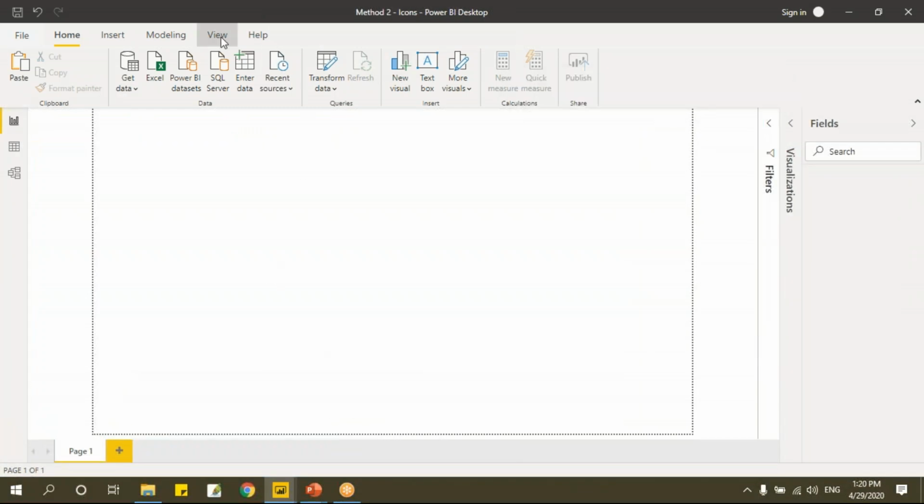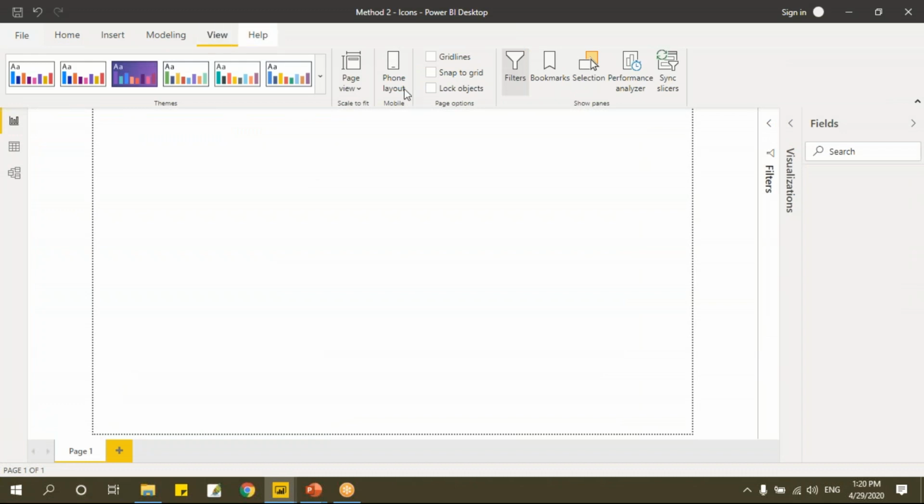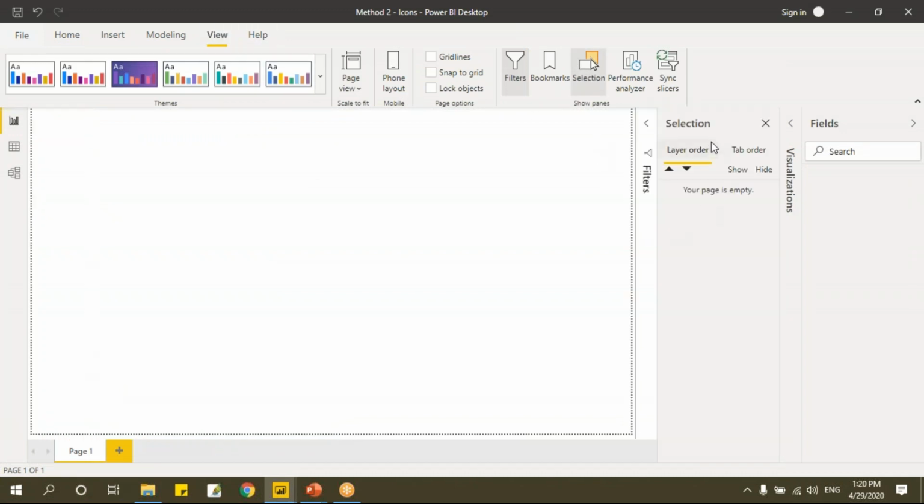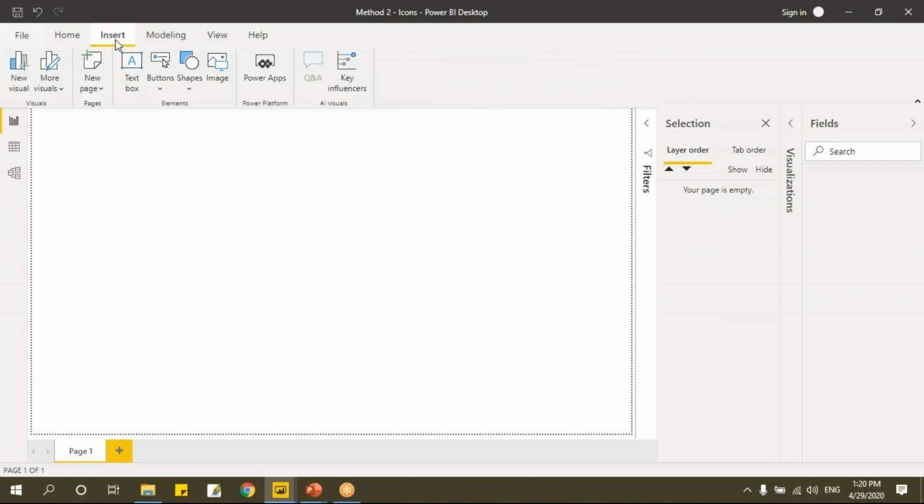Here, let's enable this selection, view selection. It's a good practice actually to have this selection so that all the shapes you create will be displayed here. So you can name that or align it however you want. Fine. The first thing we'll do is go here, insert, and I'll take one shape.